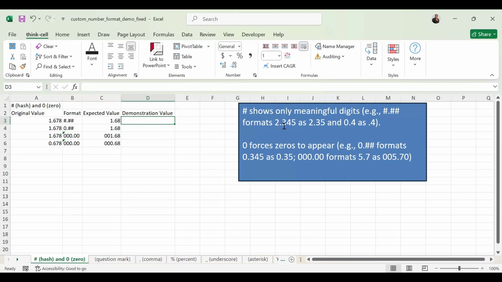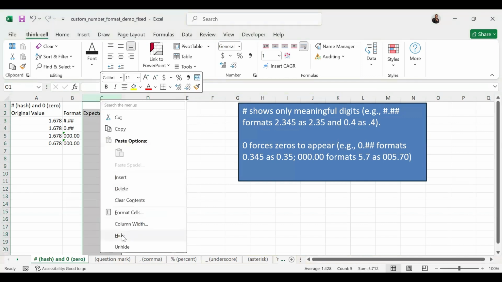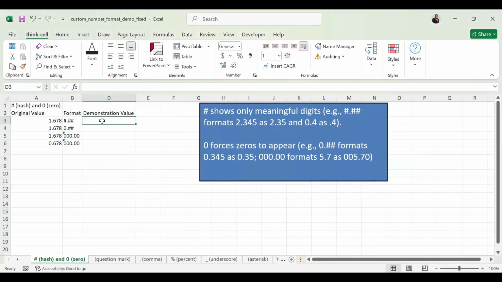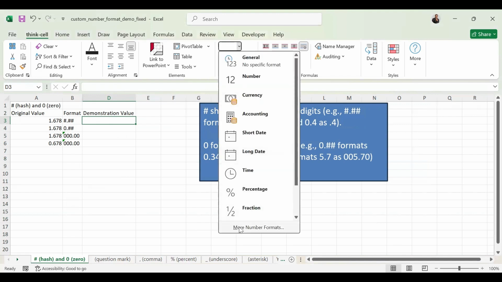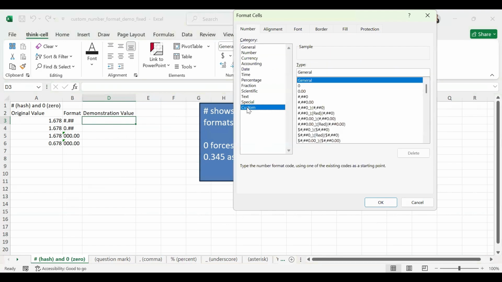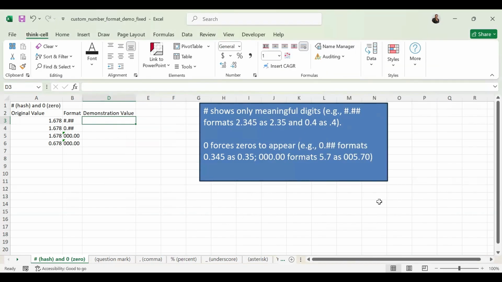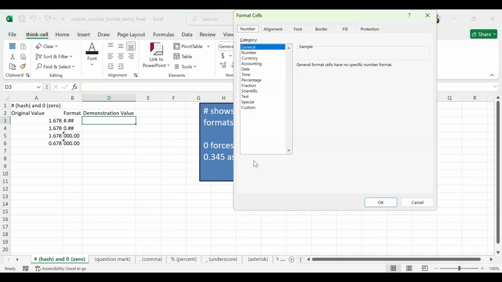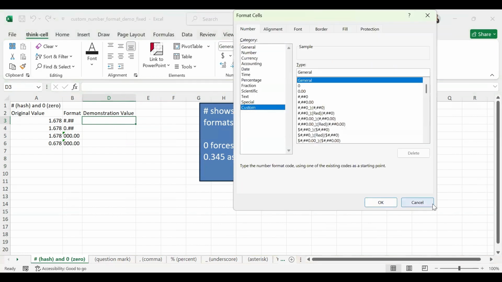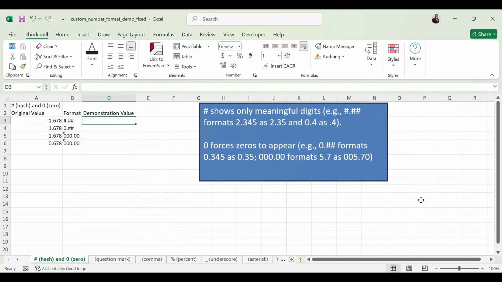And as you can see, based on the explanation we gave here, if we are able to get it right, then this should be our result. So I'm going to hide this so that we demonstrate it. You can either go to this ribbon and then select your general, then more number formats and custom, or you use the shortcut which is Control 1 and then select custom. Generally in this video I'll be using Control 1 so that it is faster for us.